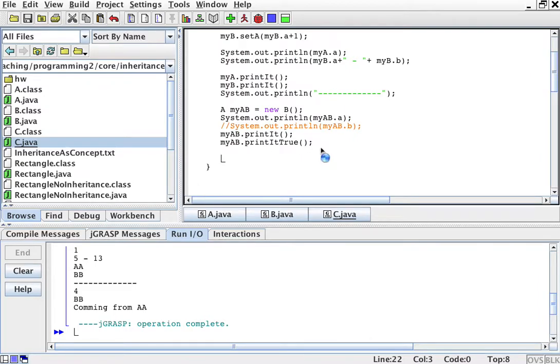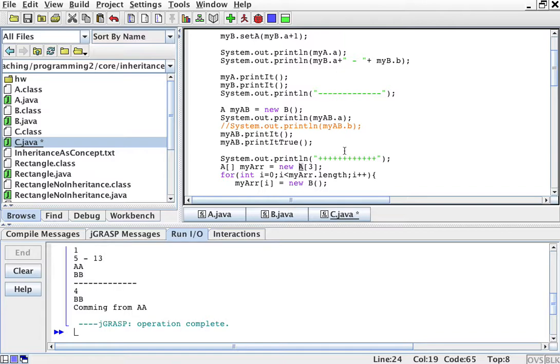I'm just going to put a little system.out.println, all plus signs so you know which object we're talking about, and I'm just going to paste this. If we have an array of objects of type A, basically my array A is saying I'm going to have an array of length 3 where I can fit objects of type A. Because B is also an object of type A, because B inherits from A, objects of type B are also allowed here.